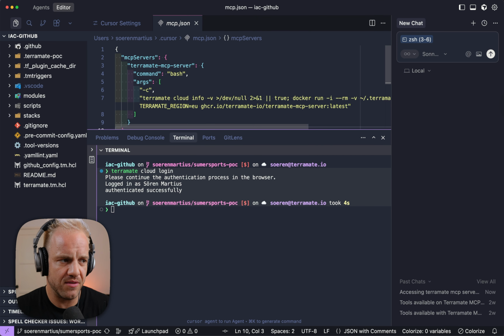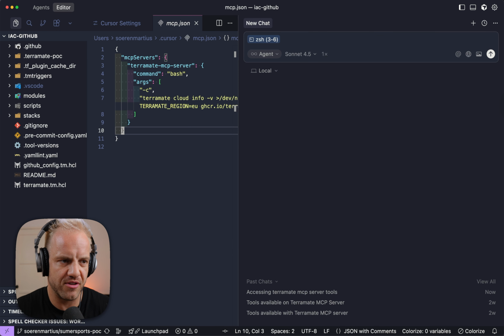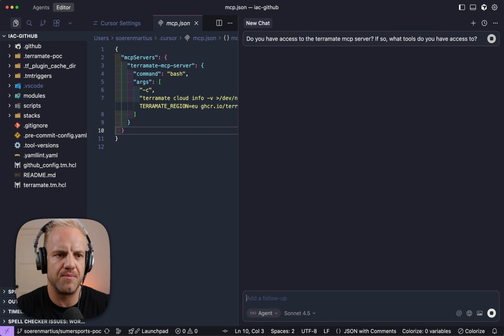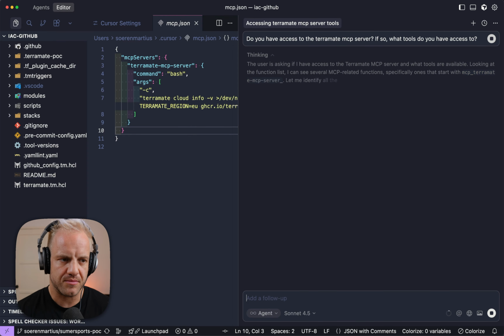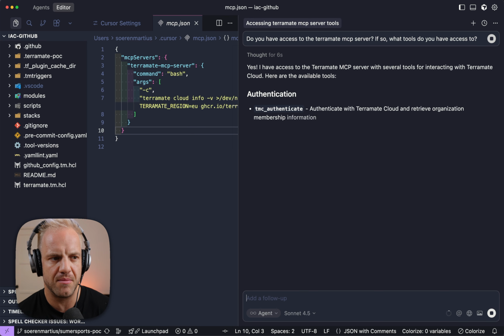So let's use this to ask a bunch of questions with natural language in this repository. Let's ask: do you have access to the Terramate MCP server? If so, what tools are exposed? What tools do you have access to? So you can see now, this uses the Terramate MCP server to understand, hey, those are the tools available to our environment.